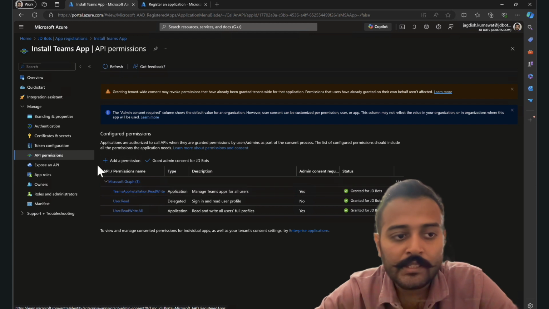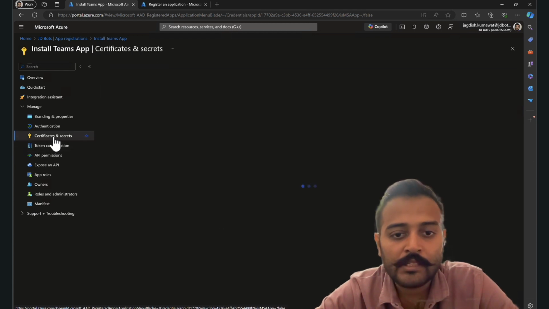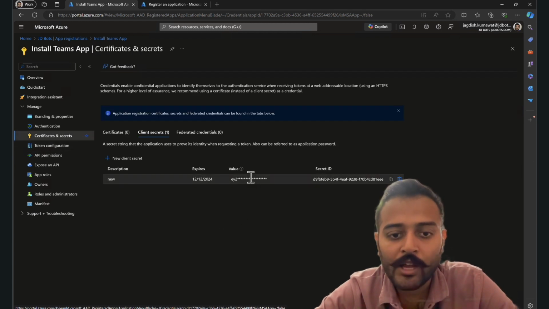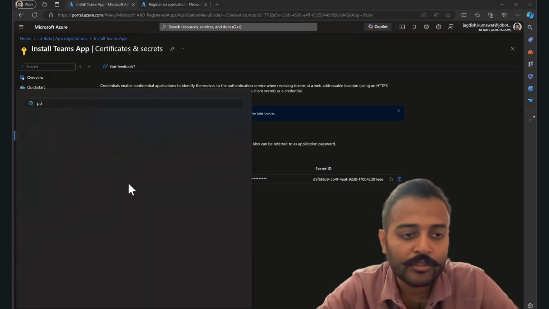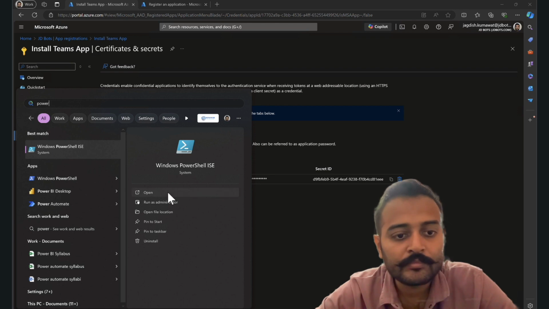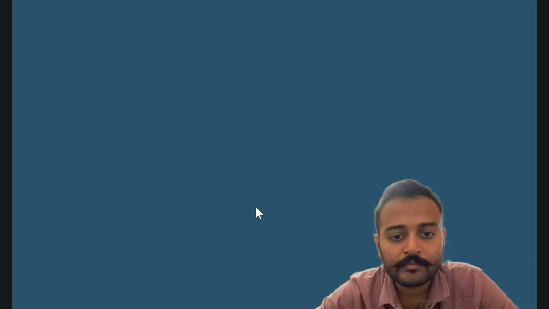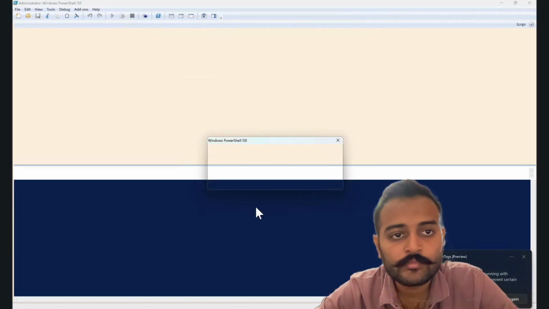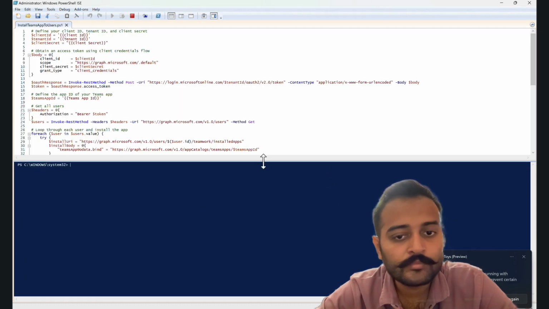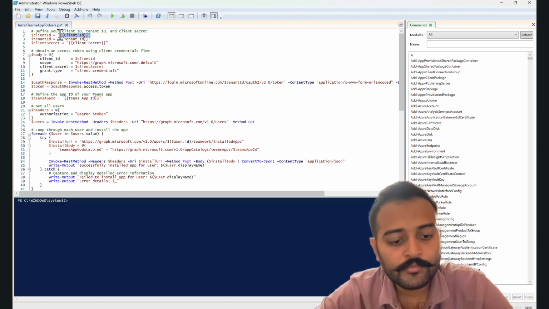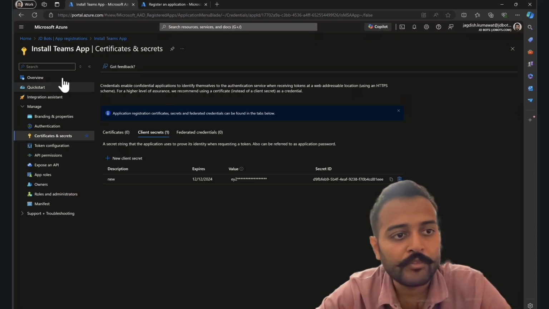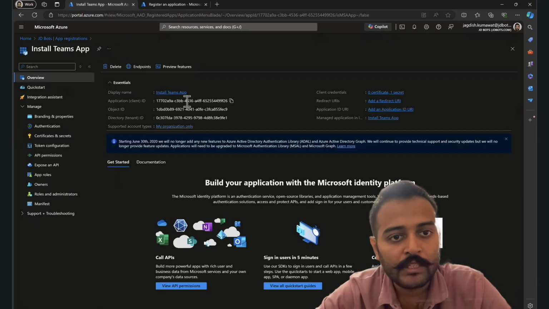Okay, so once this is done, go to certificates and secrets, create a new app secret, and finally open up your PowerShell script. Alright, so this is a PowerShell script. It requires client ID. The client ID you can get from here, from the overview page. This is your client ID.